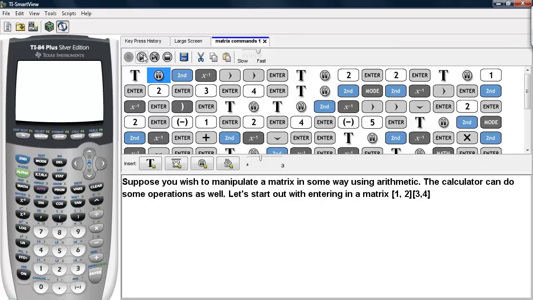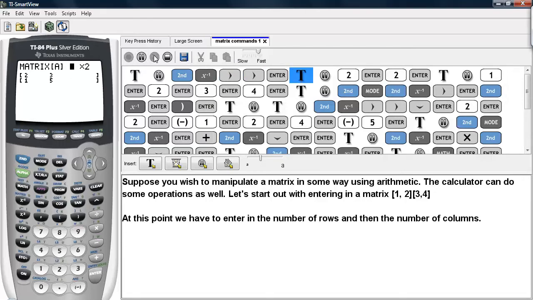Suppose you wish to manipulate a matrix in some way using arithmetic. The calculator can do some operations for matrices. Let's start out by entering in a matrix of just 1, 2, 3, 4. So we hit the matrix option, which on an 83 plus or an 84 is second reciprocal. We go over to edit, and we type in the number of rows, then the number of columns, and then we'll type the entries in here.